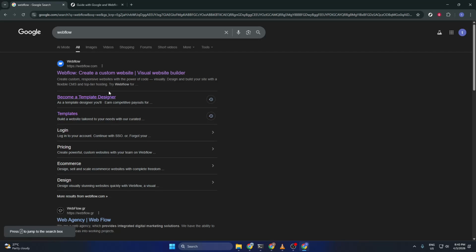In today's video, I'm going to teach you Guide with Google and Webflow. By the end, you'll know how to quickly find Webflow through a Google search, open your site from the dashboard, access the code block in the designer, and use the code editor to add a background video that spans the full width or sits neatly inside a section.